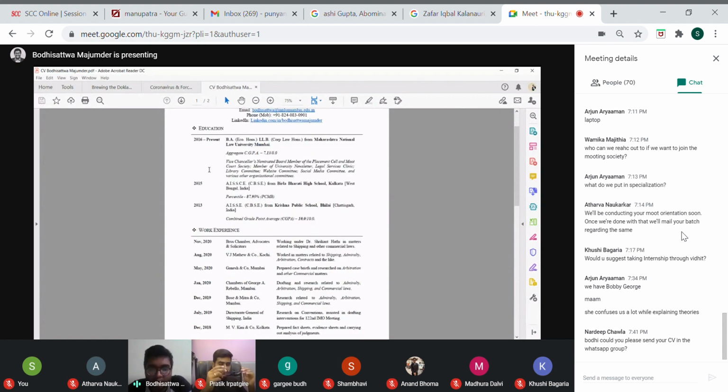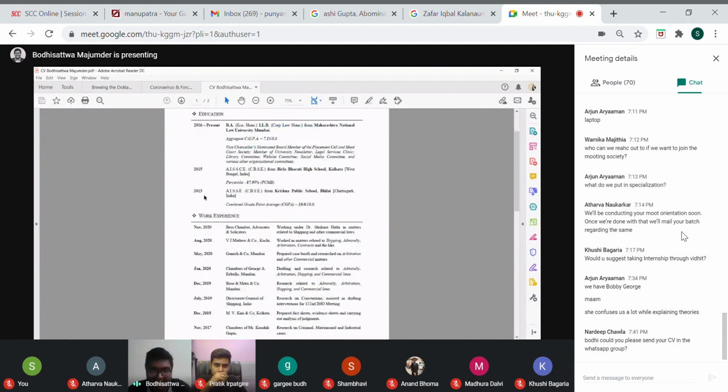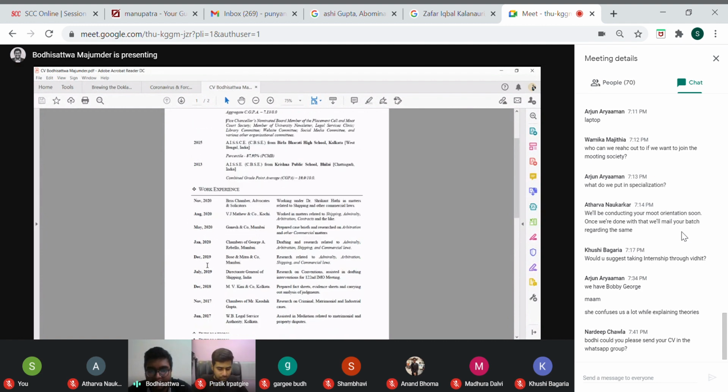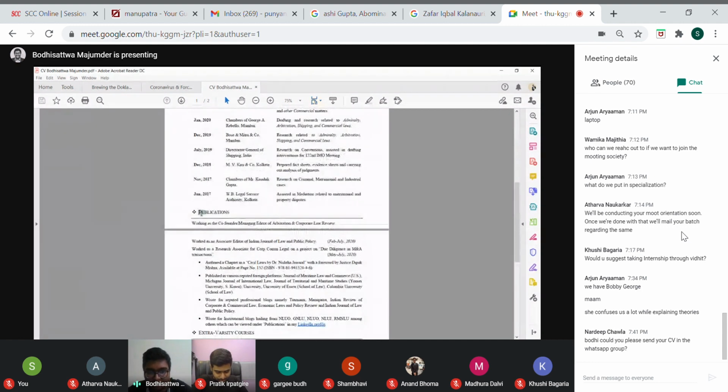Now, in your whole CV, there should be a timeline. There should be a format. In this CV, you can see on the left side I have placed all the dates, and on the right side I have placed the details. So it is very uniform. You can easily know what I have done all these years. This thing should not be there. It is a formatting error.